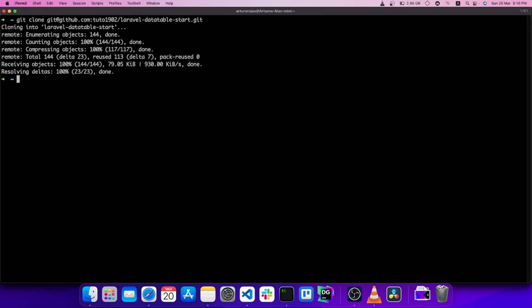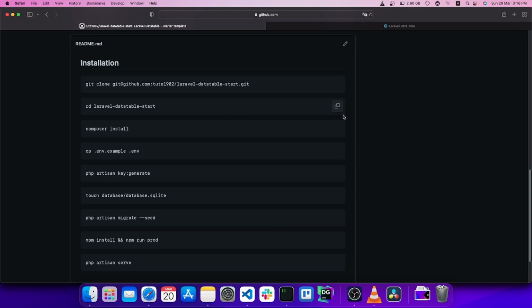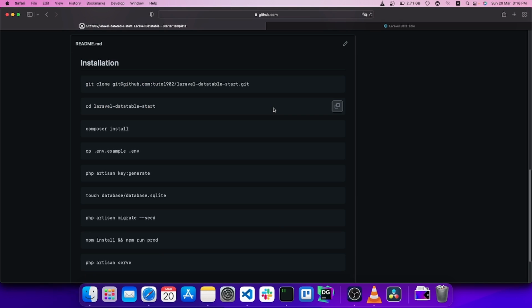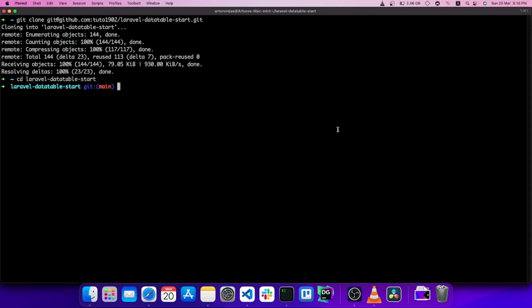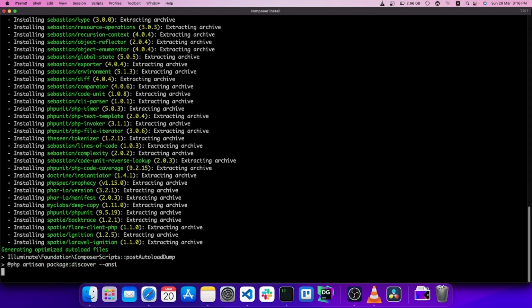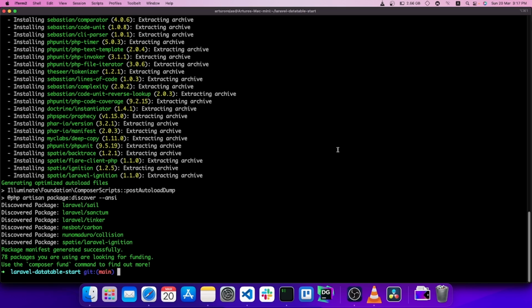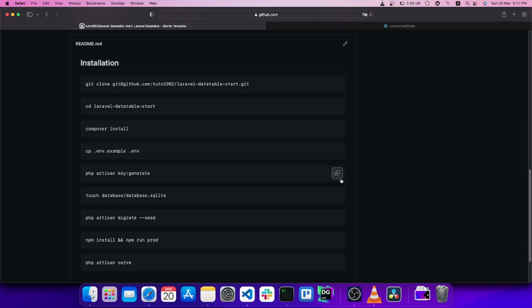Okay, we have the repo down. Next is to head into the folder and then run composer install. After that, you need to create an env file with this command. Next, let's generate an application key.